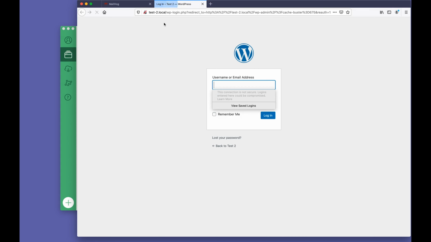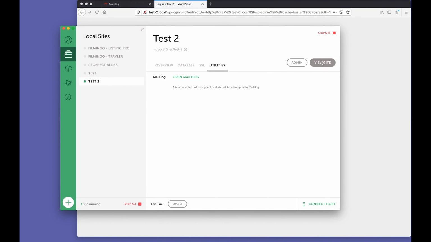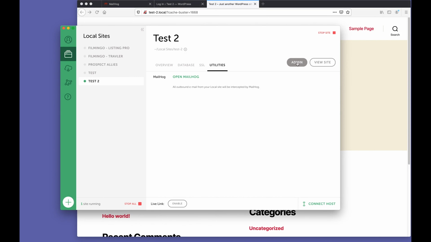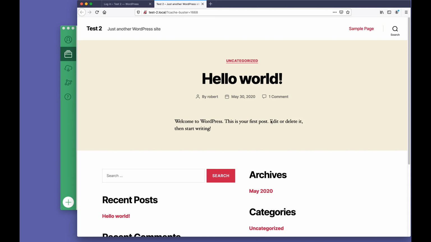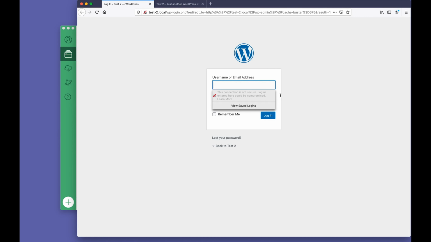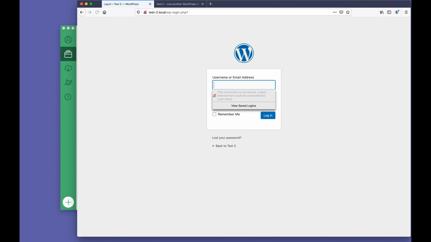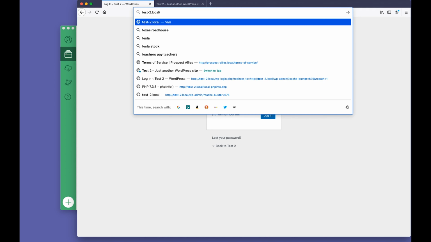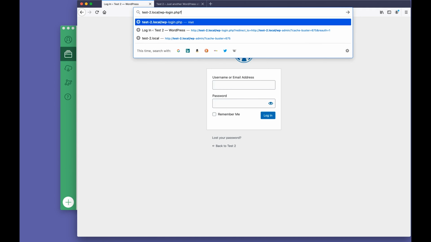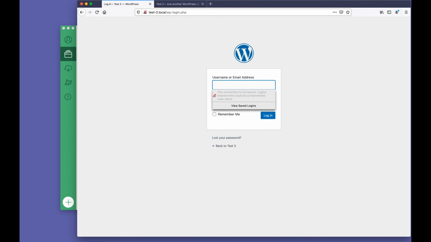If I go to admin, right? By the way, this is how you view the site, and this is how you go to the admin panels. So here's the website, and then here is the admin. Now, my username is Robert, remember, and we are in test2.local/wp-login.php. Let me get rid of all that so you can see it as clearly as possible. Basically I'm trying to access this website.